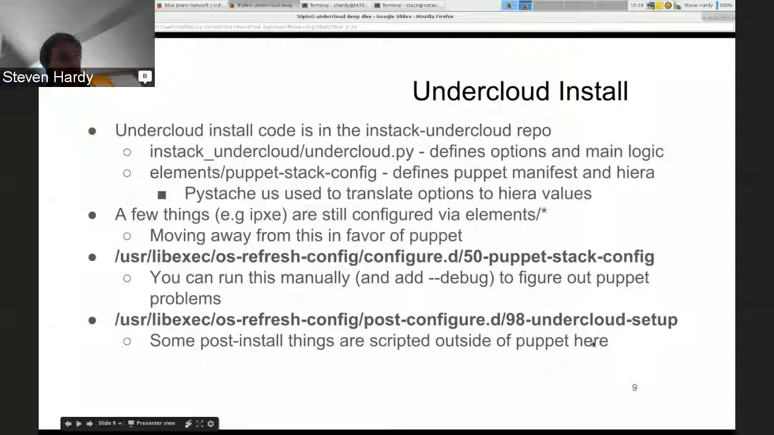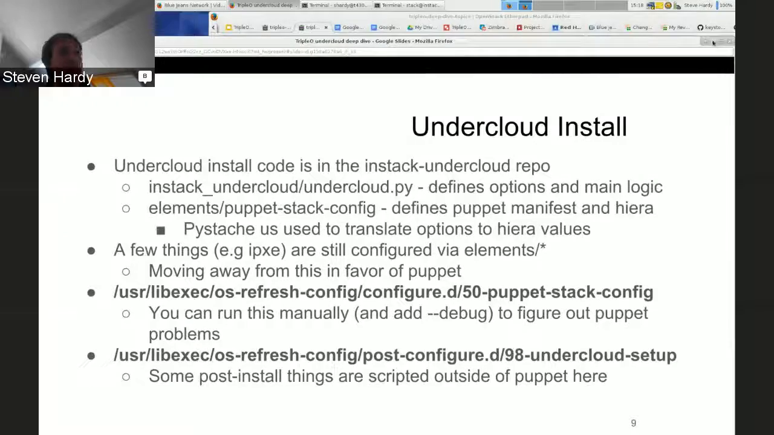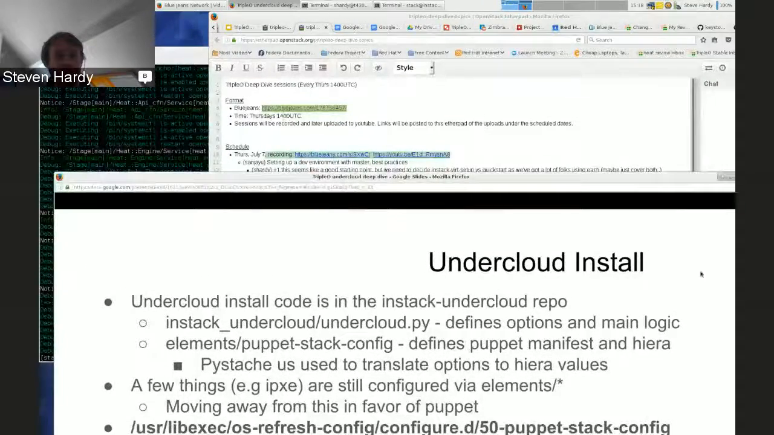I mentioned the iPixie, and there's a few other scripts, but those are the two that most often I end up having to debug. So we'll just have a quick look at some of those on Undercloud, and then I'll pass over to James to talk about the process in a bit more detail.